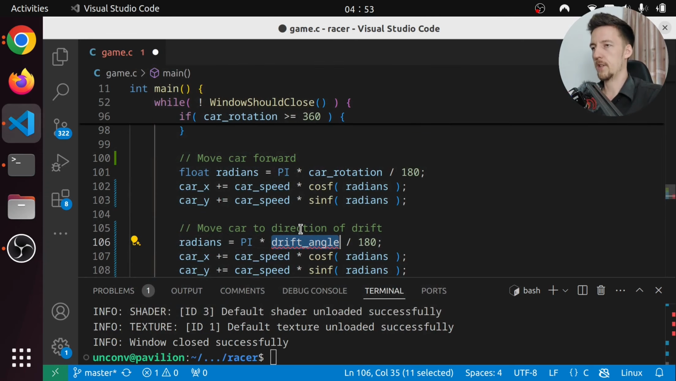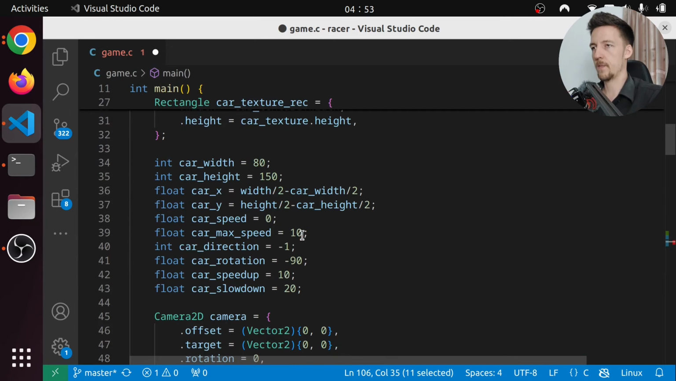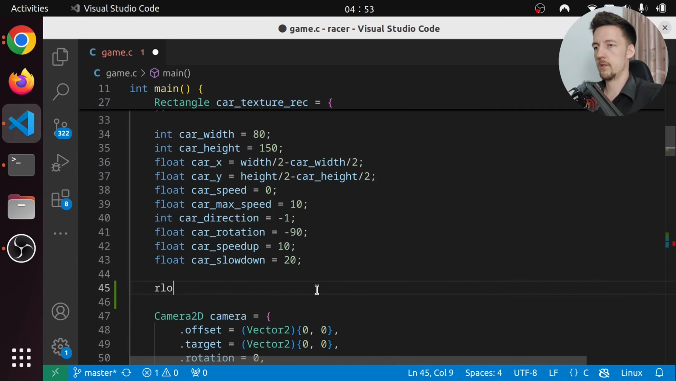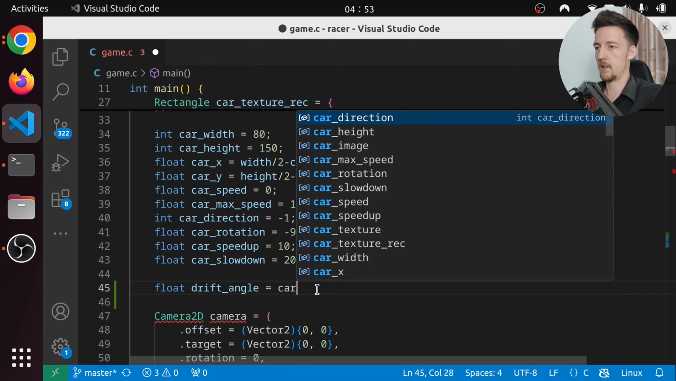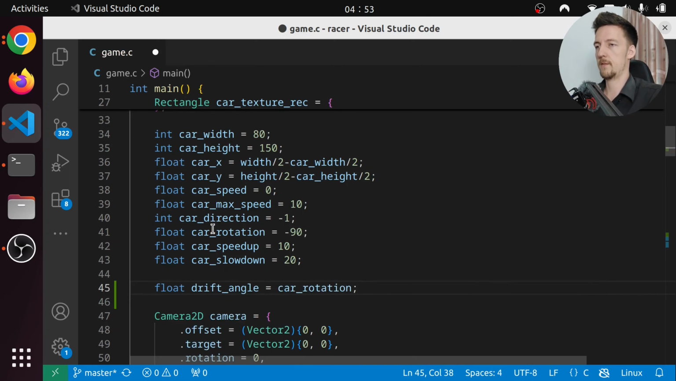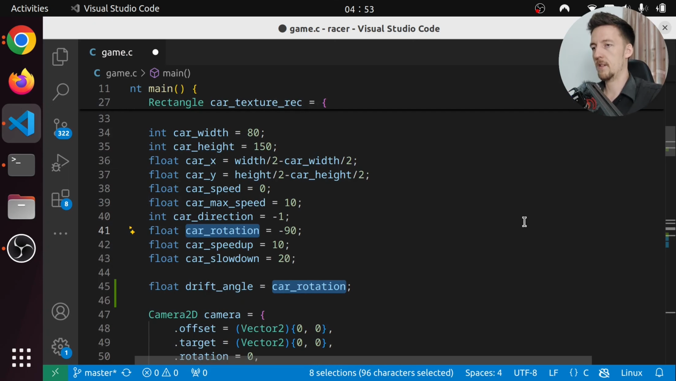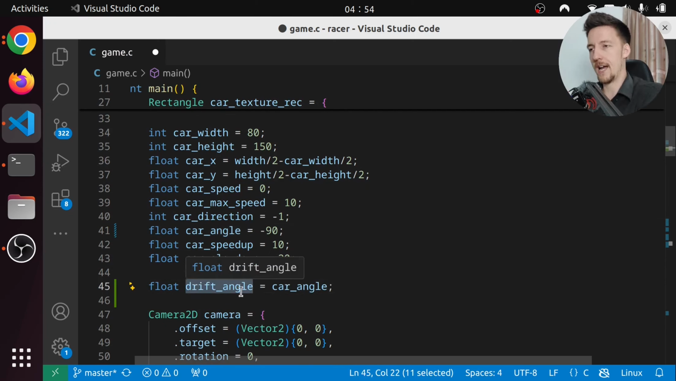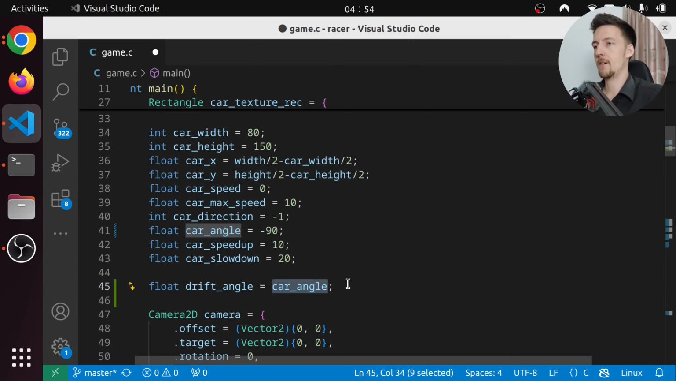So let's do this. Let's define the drift angle up here. Let's say float drift angle is at first the car rotation, which I might want to call car angle just to have the same naming. So let's call it car angle. So we start from that. And then we have to move the drift angle towards the car angle, which at first is the same, but on the next frame, if we turn, it's going to be different.